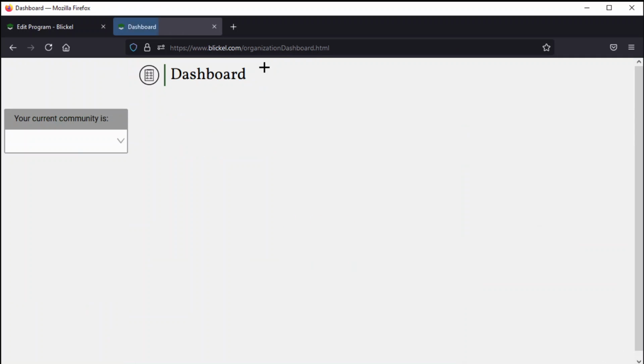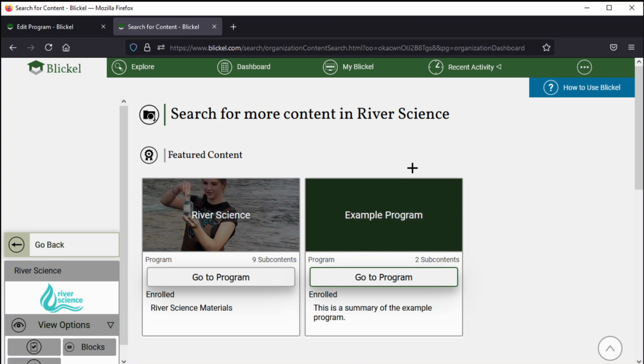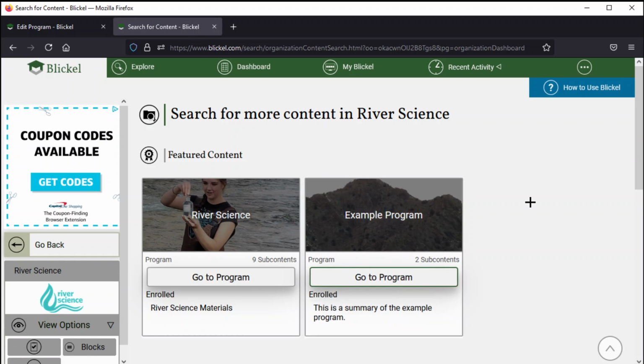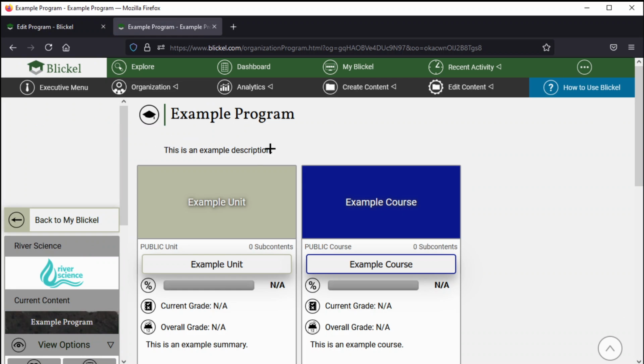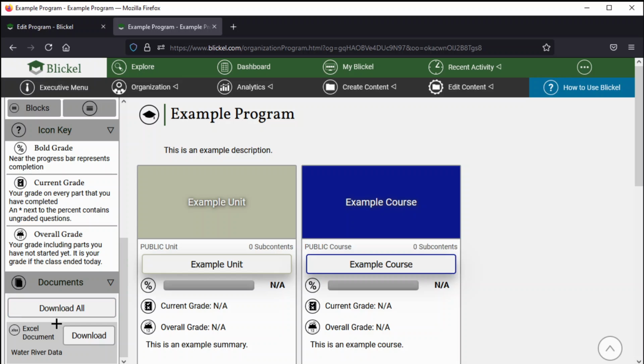Finally, let's click on Dashboard, and then let's click on Community Content. And you can see that we also have our new icon that we attached to our program, and so to our option block. So that's nice. And so once again, here's the summary. And when we go to the program, you can see that the description is up here at the top. And if we have documents, those documents will appear down here on the left.